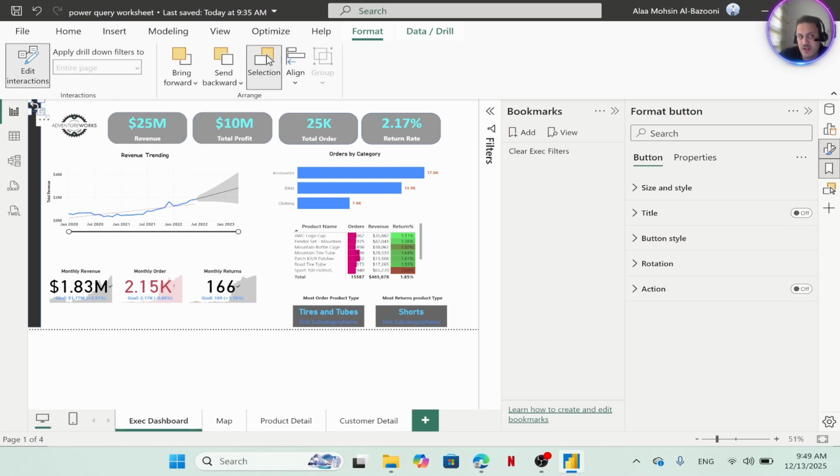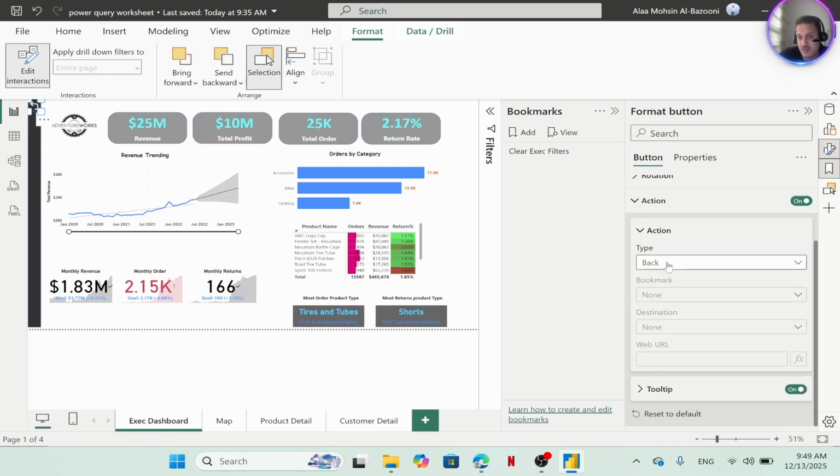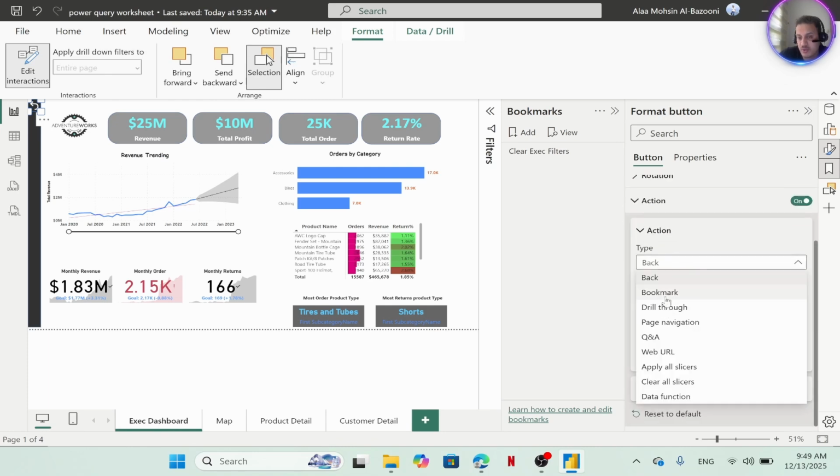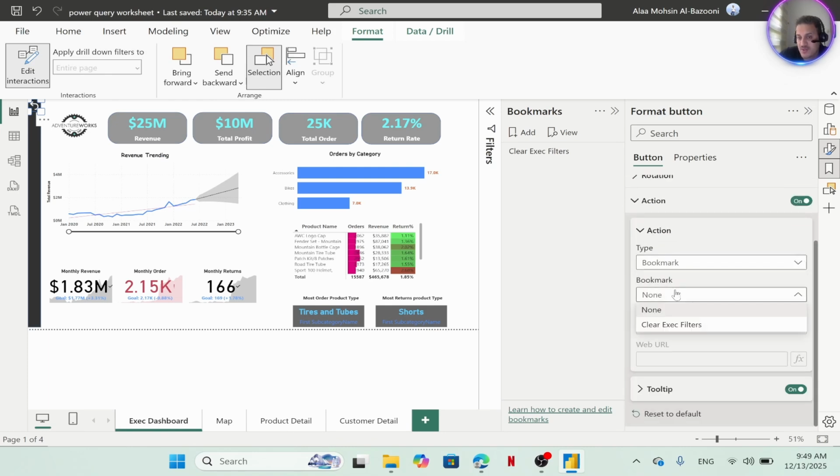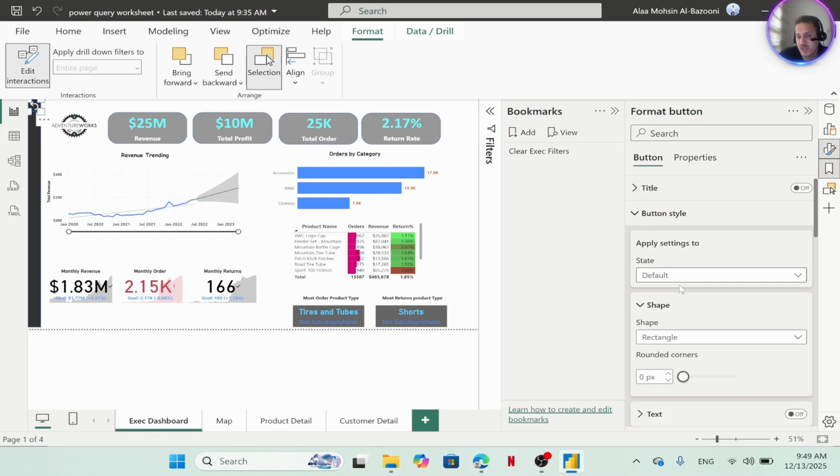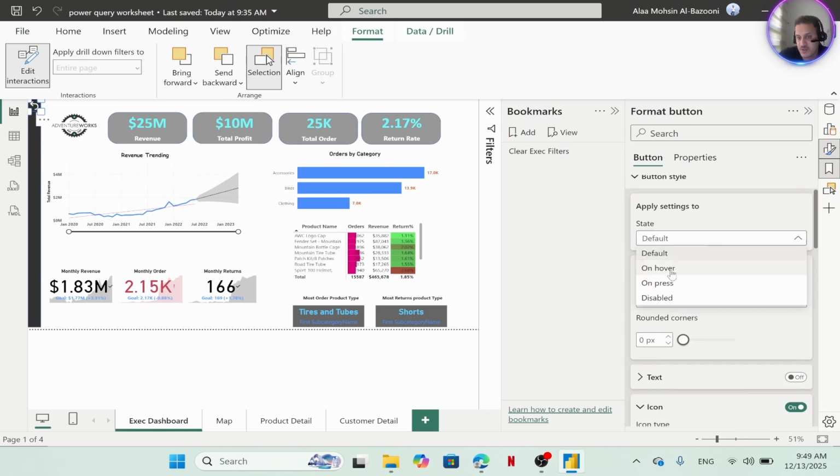And now currently the button does not affect anything. So now we have to add the action to it. From action, and the type, I'm going to put bookmark. I'm going to select clear executive filter, the one that we just created. And also within the button style, you can change the style. This is if it's on hover.